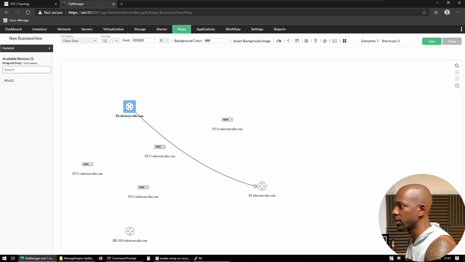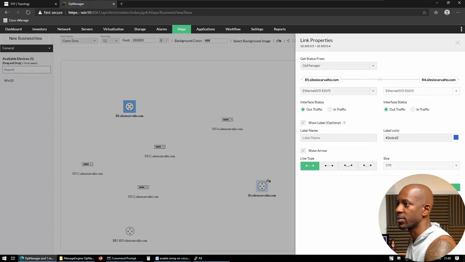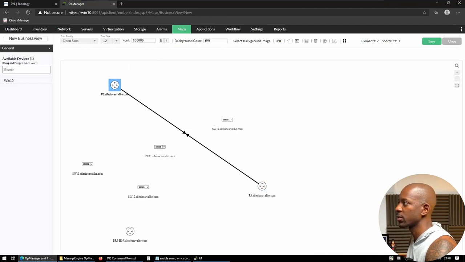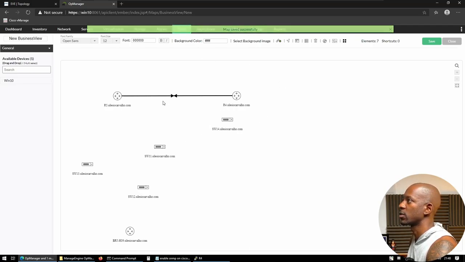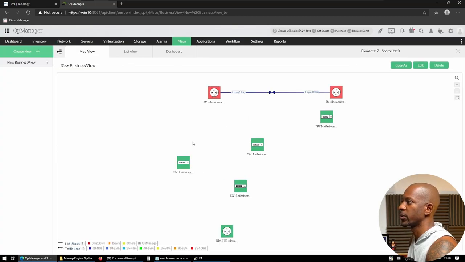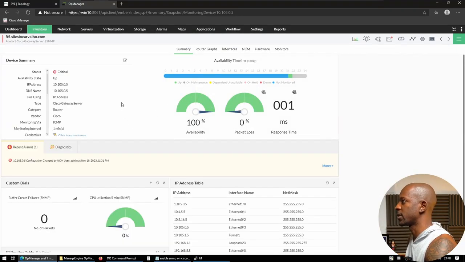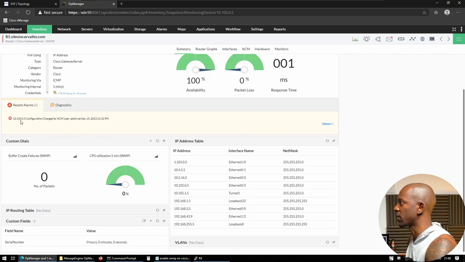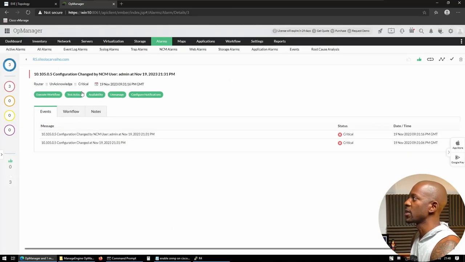Let's see, where is R4? Yes, we can. But it has to be the right interfaces, because that's going to be used for monitoring. So let me drag over here. Okay, and we can save this, and it's going to display this in a nice format, so we can see which ones are okay and which ones have errors. We can click this and go directly into the inventory and look at the details for that specific device. And we see we have a notification related to a change that was done on the device that was not an authorized change. So this is it, OpManager, a great tool to monitor your network devices.